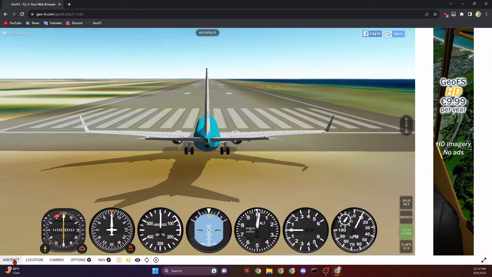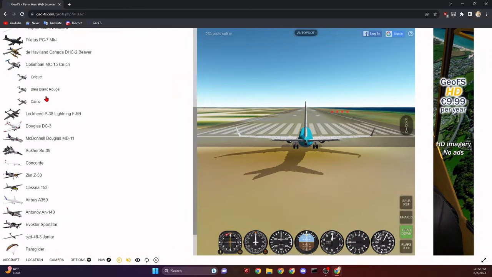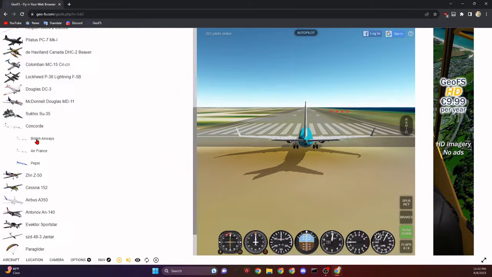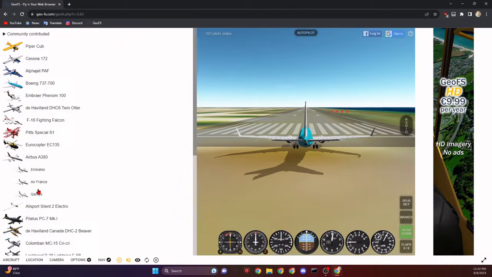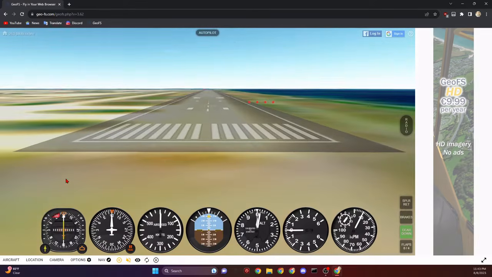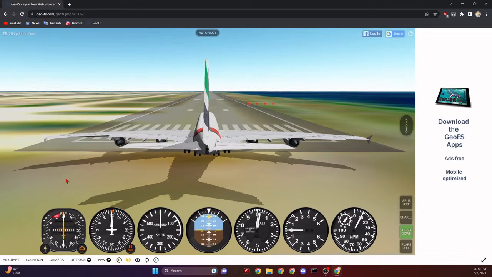So let's talk about switching aircraft. All you have to do is click the aircraft button, and you'll see there are a wide variety of planes right here. Some of them you can change the livery to. Let's say I want to be in an A380, a Qantas A380. All I have to do is click the Qantas A380, and just like that, it'll load it in. There we go. Nope, not Emirates.